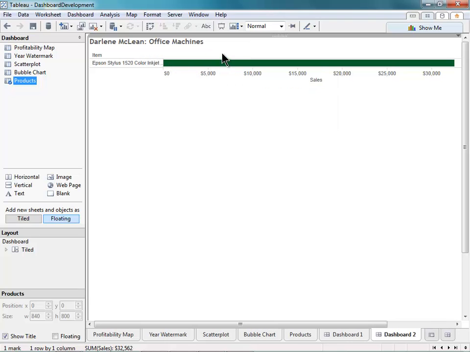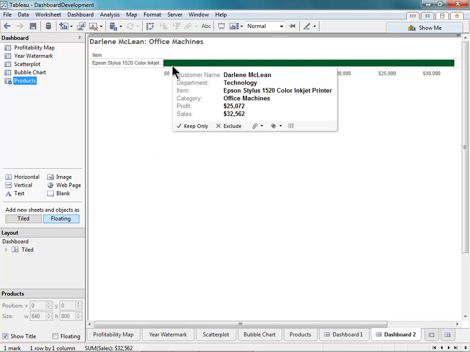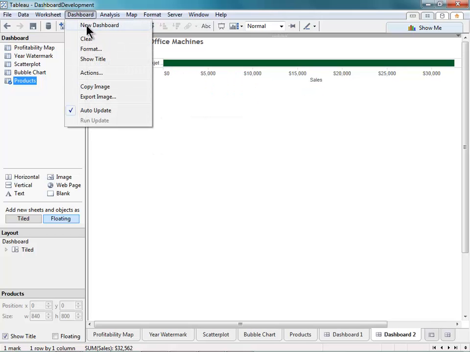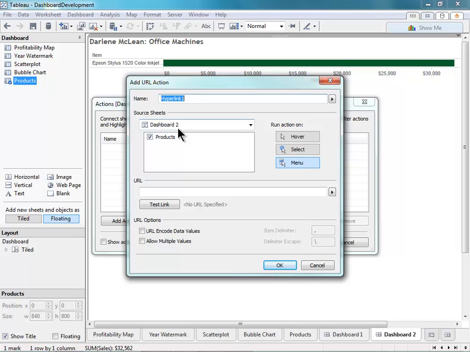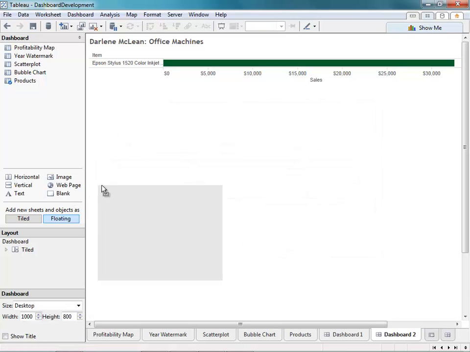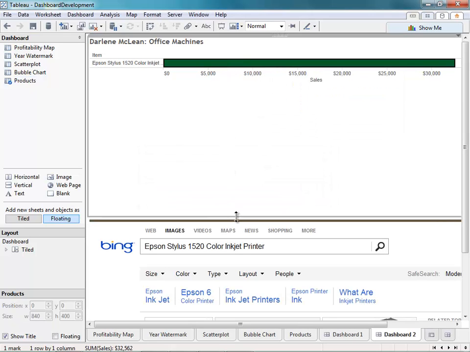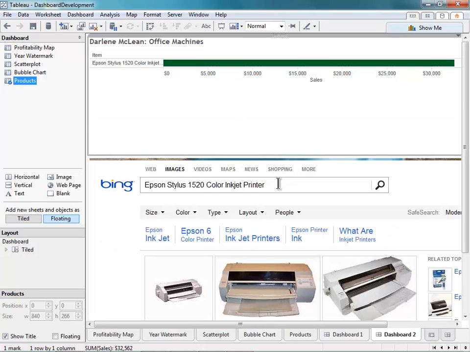Just for fun, I want to add a URL action here so that when I click this item, I can see an image of that item here from the internet. So to do that, I'm going to go to Dashboard, and I'll go into Actions, and I'll add a URL action. I'll call this item selection. And for the URL, which I've copied ahead of time, simply links to Bing images. And I'm going to tag my item. So whatever item I select will be placed into this query. Next, I'll drag a web page object onto my dashboard. And now when I select an item, it's inputted into the URL. And I can see an image there.